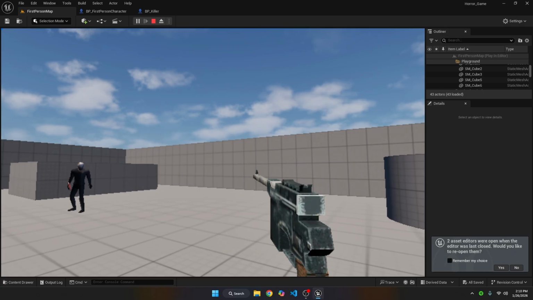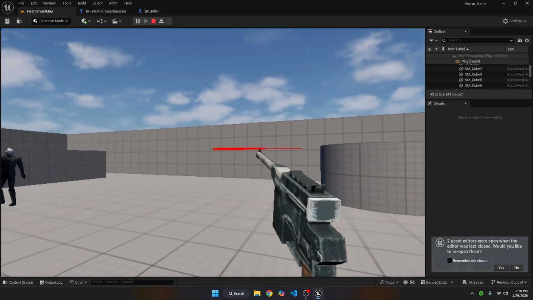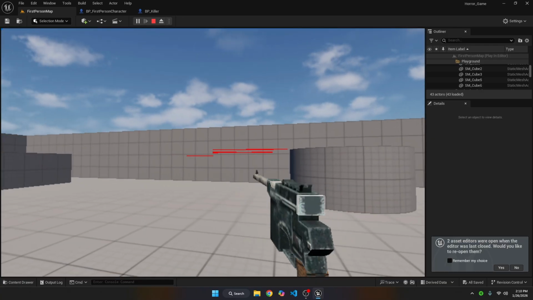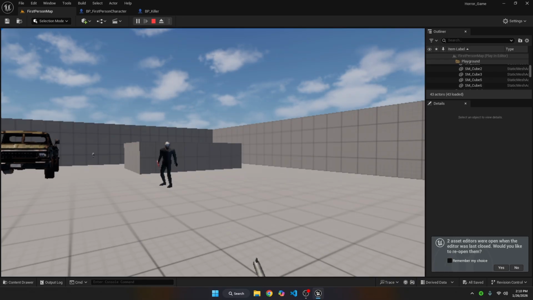So in this video you'll learn how to create a basic animation for your gun like this, and it'll also show you how to create an ammo system. So after a certain number of shots you'll have to reload, which also has its own animation.